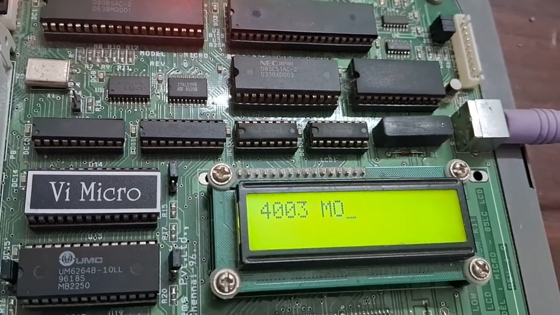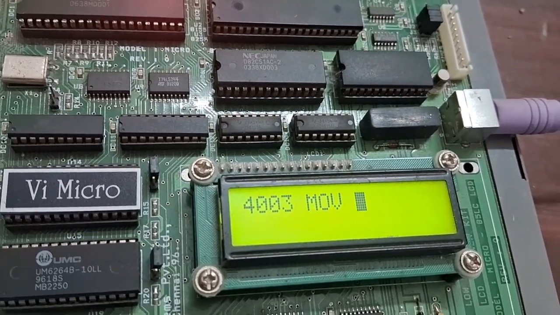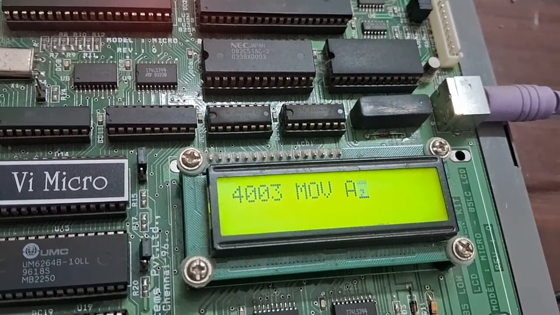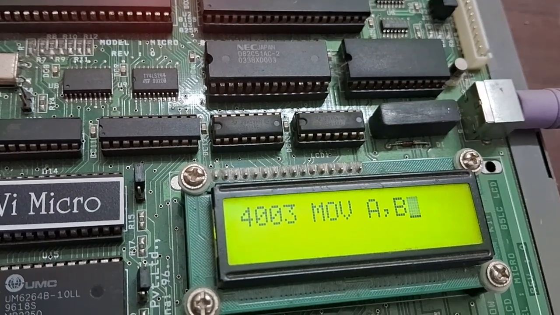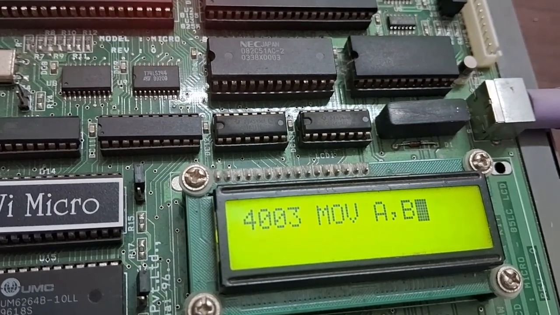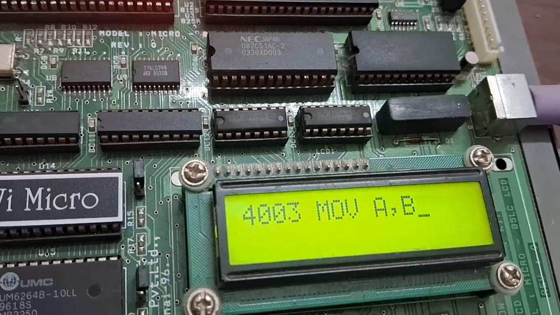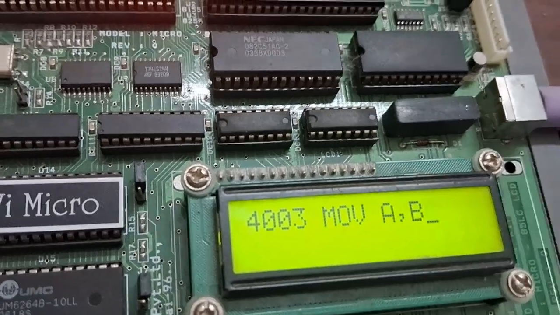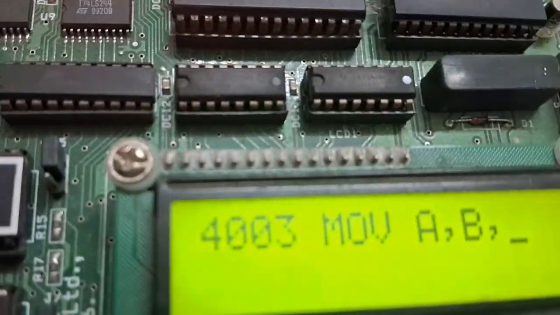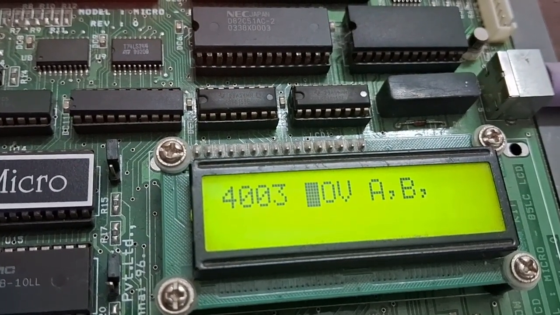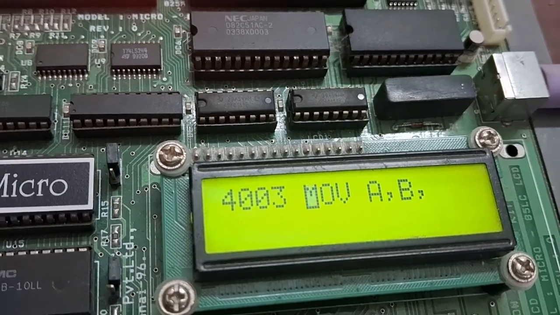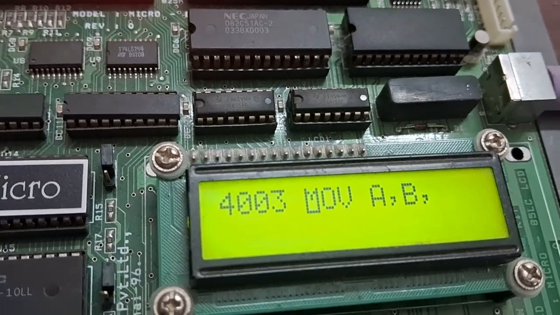So let us say MOV space A, comma B. In case I make any mistake while typing the program, then this cursor will not go to the next address. For example, A, comma B is there. If by mistake I typed an extra comma, and I press enter, it says that it is invalid. So it is not moving, it is not going to the next address.